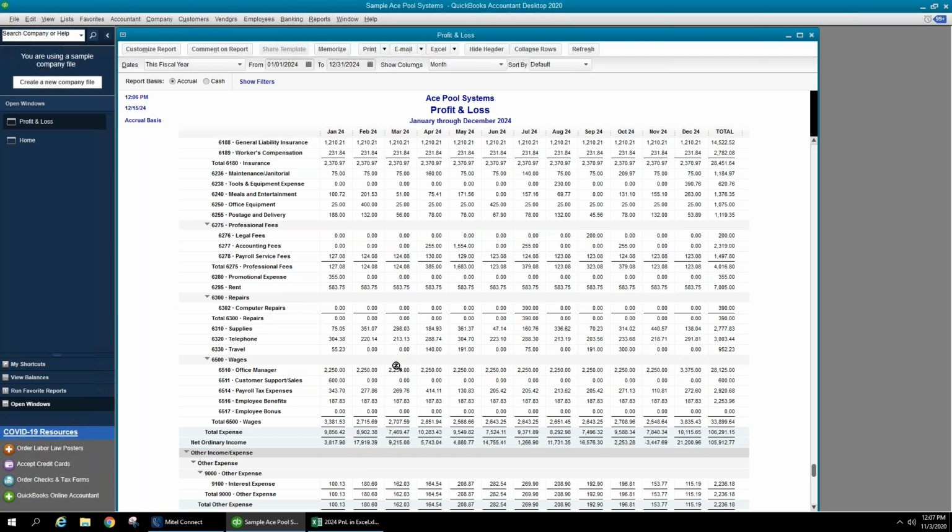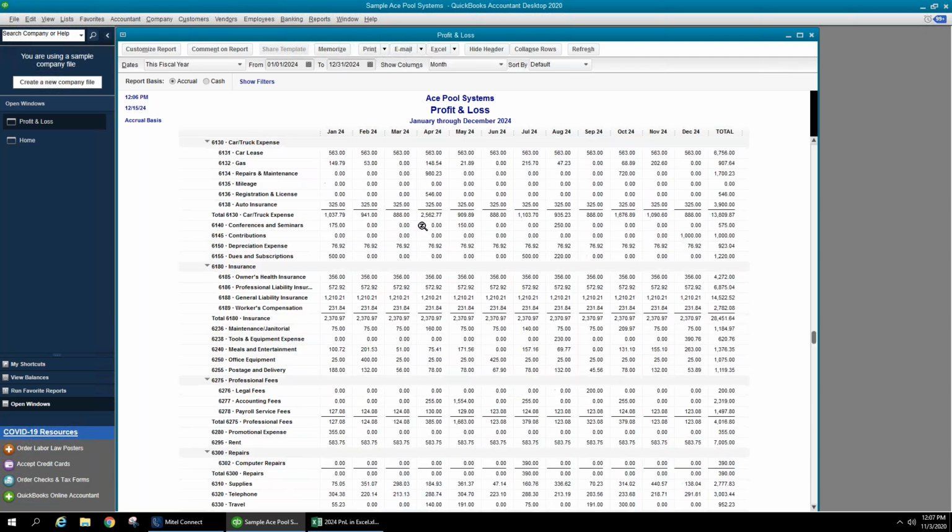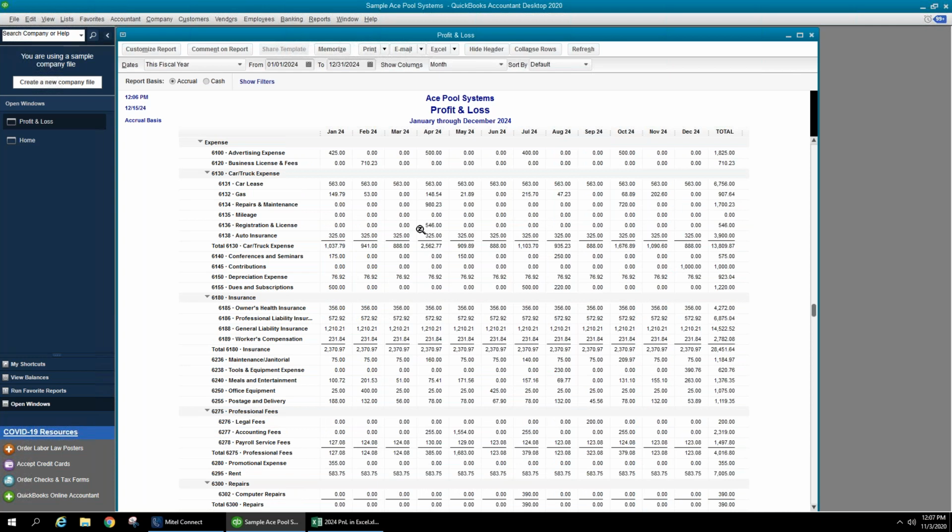It might help make decisions on how much money I'm going to spend in advertising and when I'm going to spend that. You know, when your insurance bill comes, things like that, because you kind of know those things on an annual basis. So the profit and loss standard is a good one to start off with.